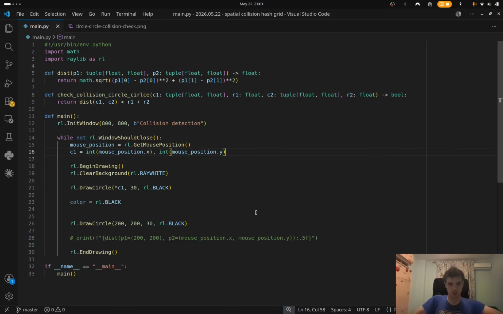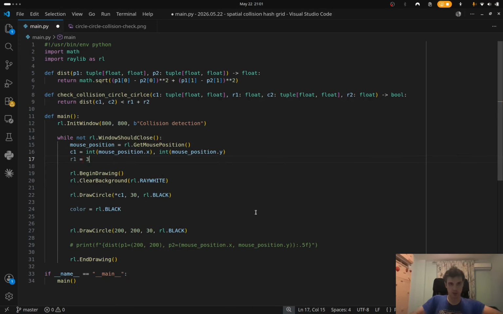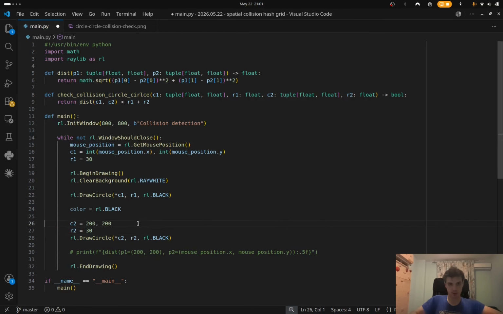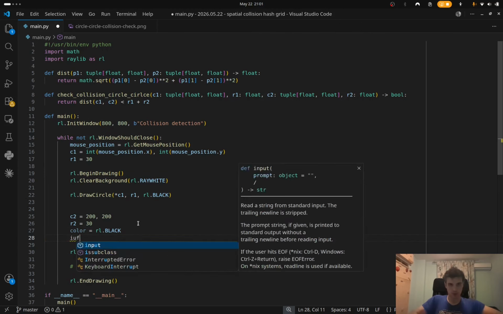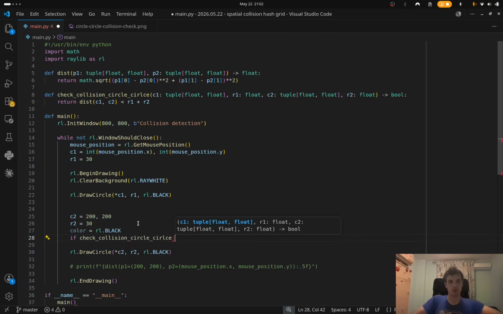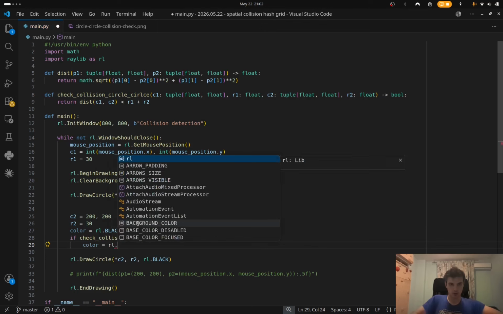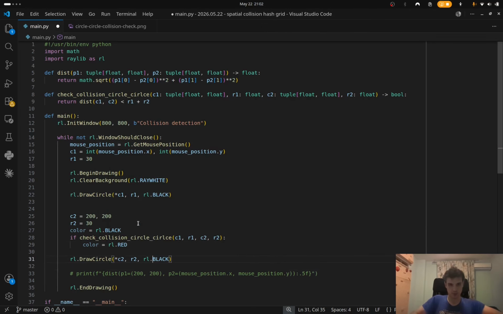C1. So T1 is this. R1 is 30, right? R1, and then let's call this maybe C2 and R2, and C2 is this center, R2 is also 30, and now if we check collision between the first and the second one, so C1 R1, C2 R2, color is red, and we will put color here.